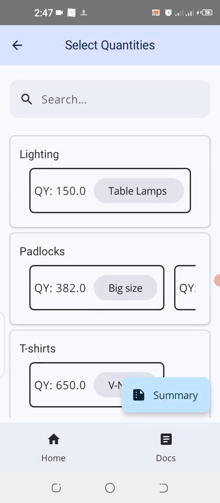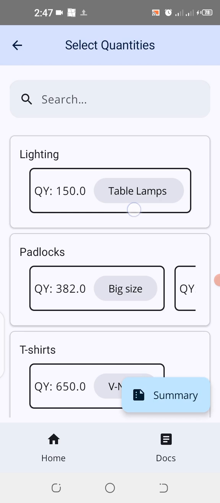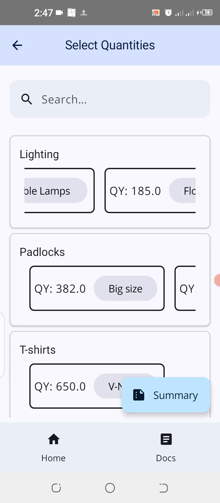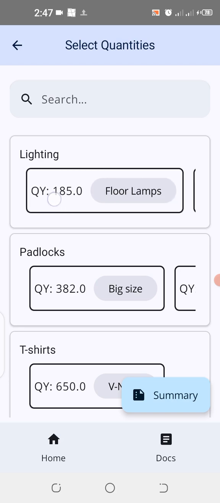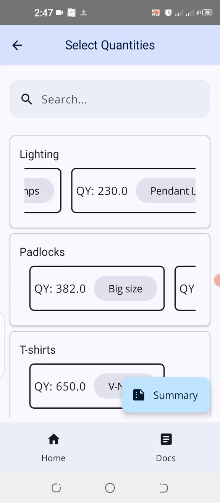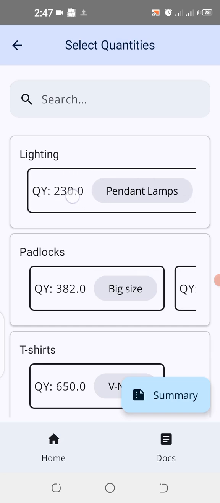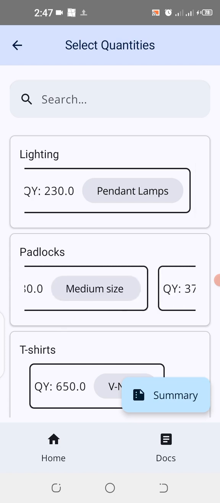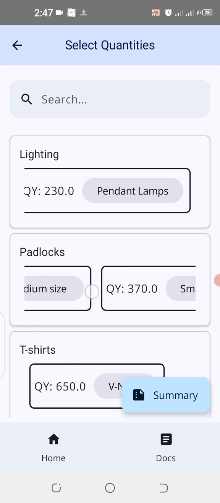We currently have 150 units of table lamps, 185 units of floor lamps, 230 units of pendant lamps, 382 units of big size padlocks, 380 units of medium size padlocks, 370 units of small size padlocks, and 650 units of V-neck t-shirts.